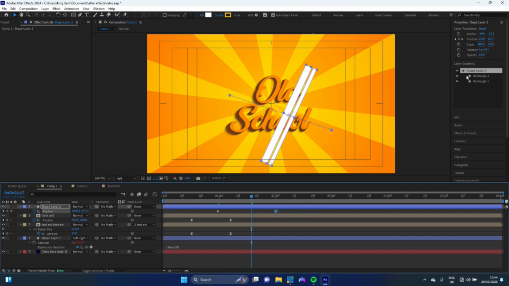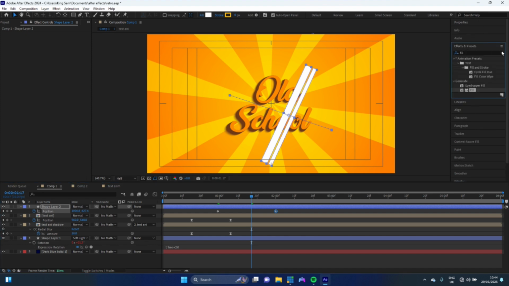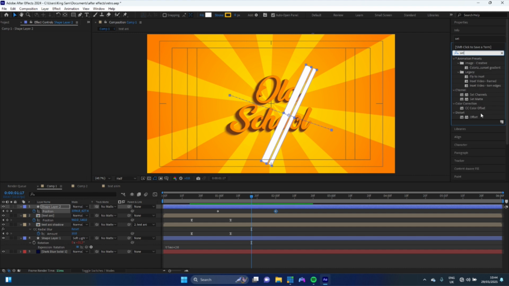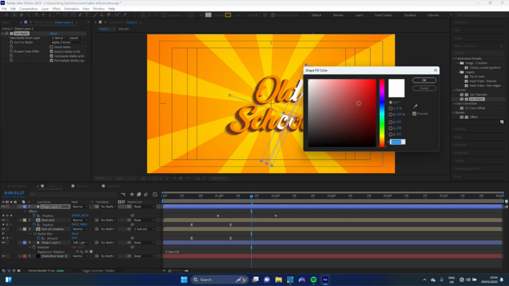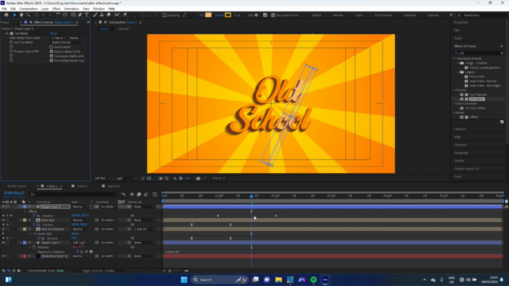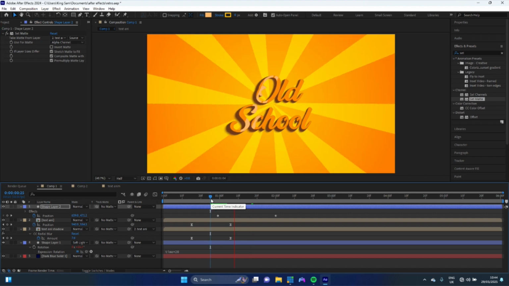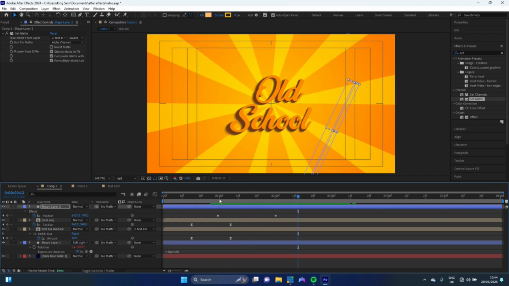Okay, so next thing I'm going to do is go to my effect and preset panel here and search set matte, and I'm just going to apply it to this layer right here. And I'm going to change my take matte to my text animation layer. Another thing I'm going to do is change the color. Let's pick the color of our text, and I'm just going to find something lighter. So let's say something like this, and let's play it back, and that is looking amazing.